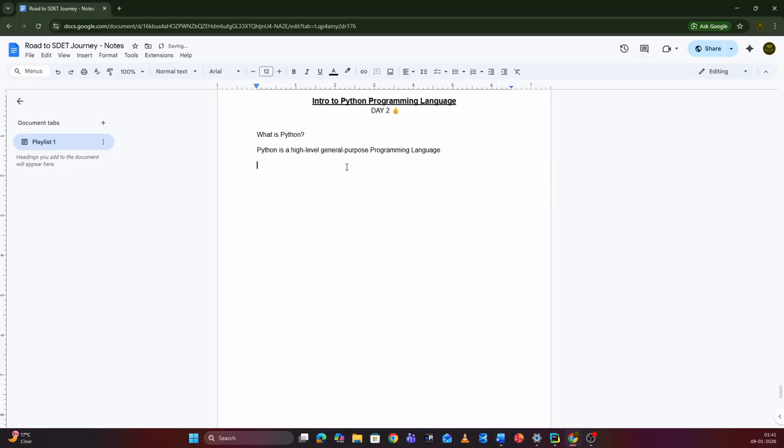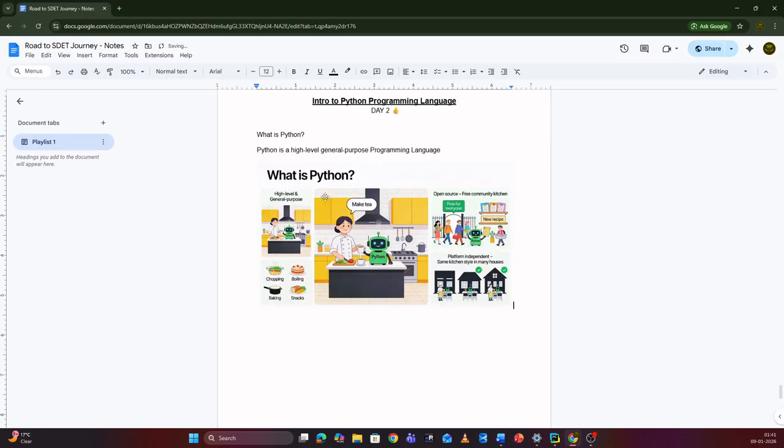Python is a high level general purpose programming language. So let us try to understand this with a simple example. Here in this image, think of Python as a modern kitchen, okay? Where you just say the task, you don't say every tiny step. Like you say make tea and the kitchen already knows it must boil water, it should find a cup and it should add sugar and so on.